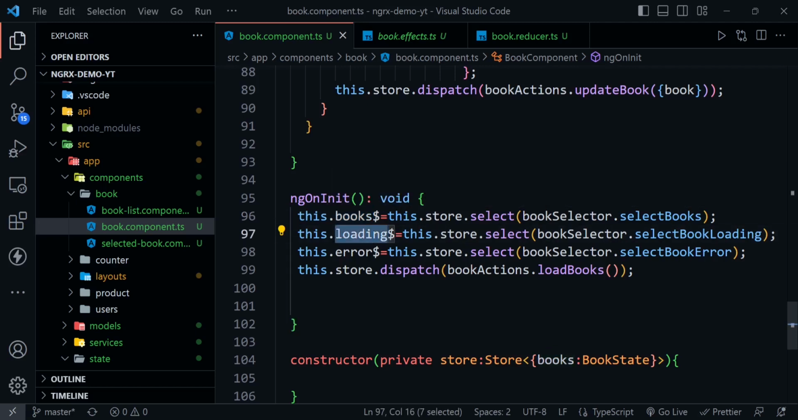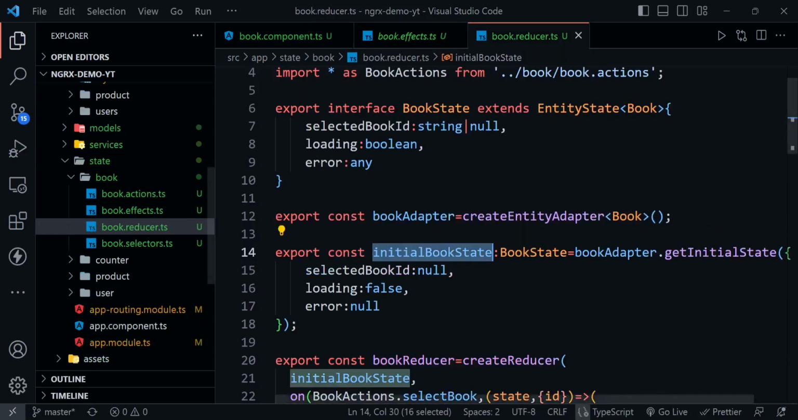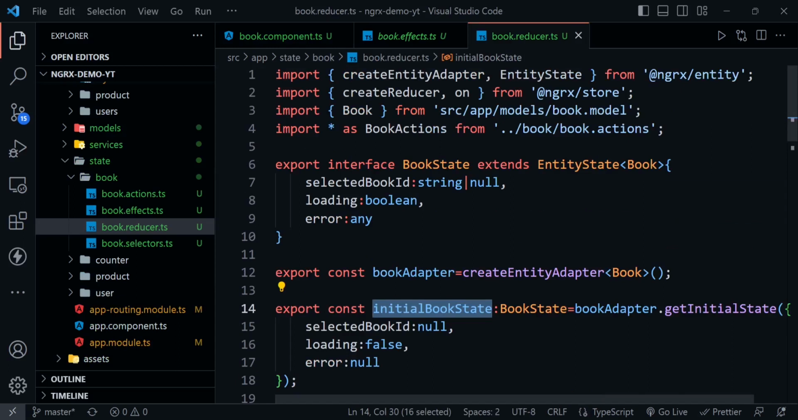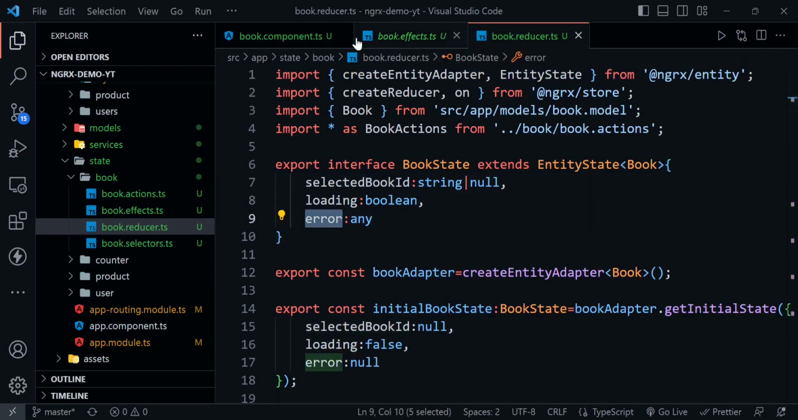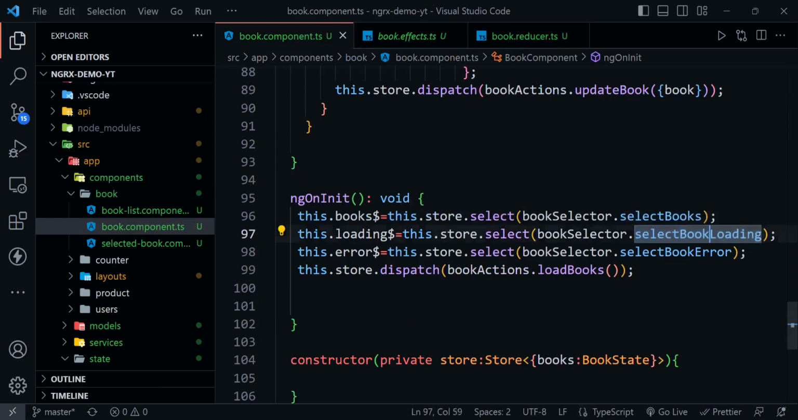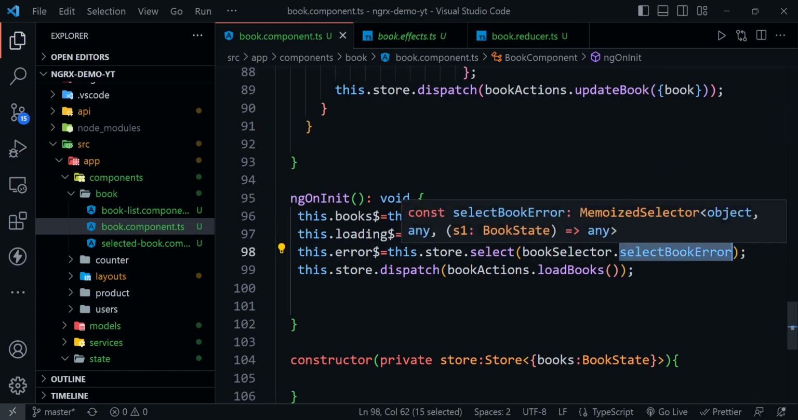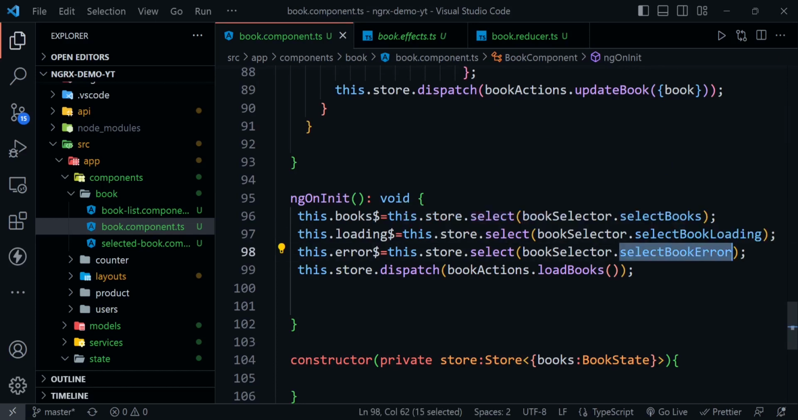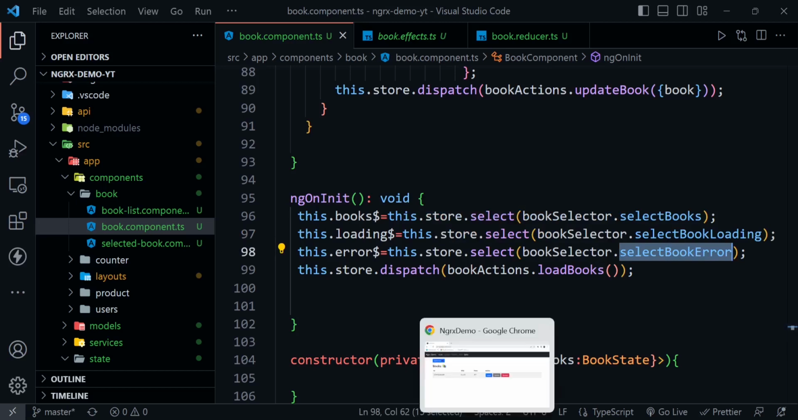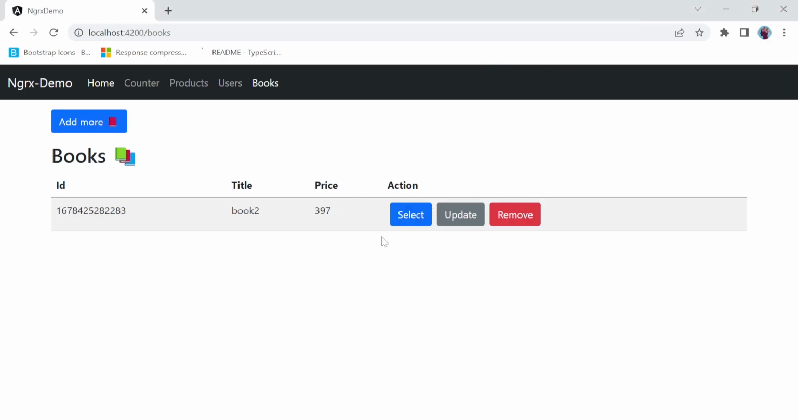Here it is the same thing. We have this loading observable which is getting value from the select book loading state, and we have defined our state here which has some additional values like select book id, loading, and error. So here we are getting the chunk of that state with the help of this selector. Now this selector is getting us the error object. So that is how we are displaying or loading our books.